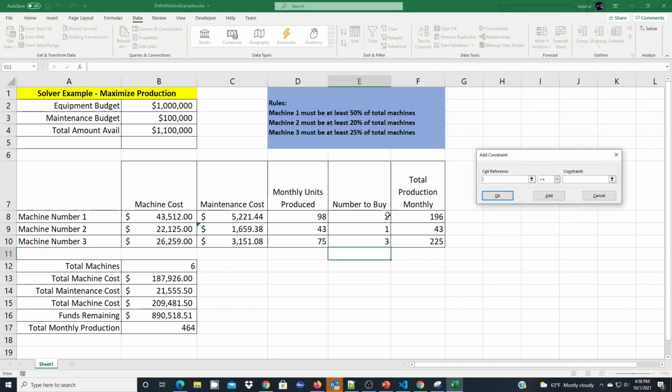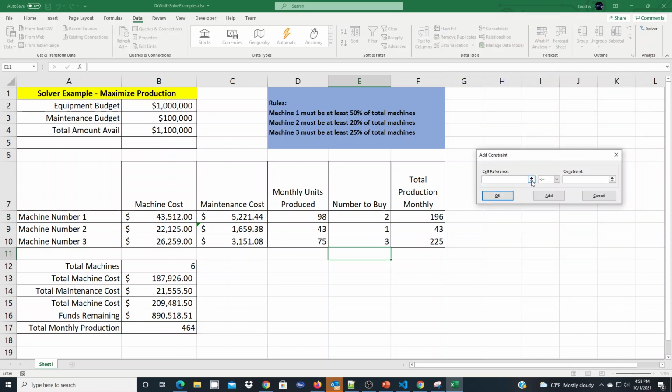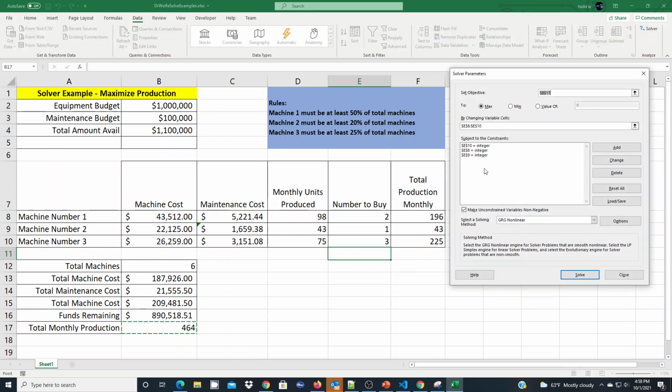So I gotta do it for each of those, because we will not be able to purchase a partial machine. So that's our first constraint, is that we have to buy whole units.